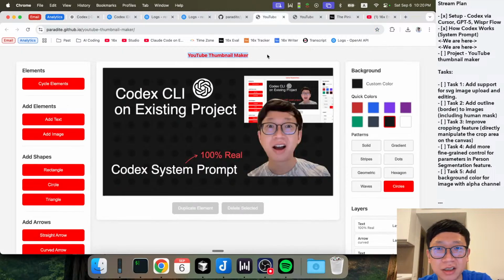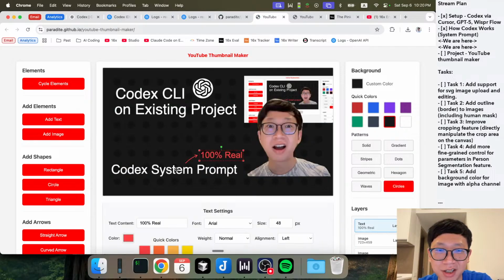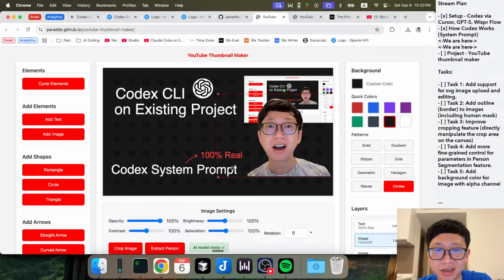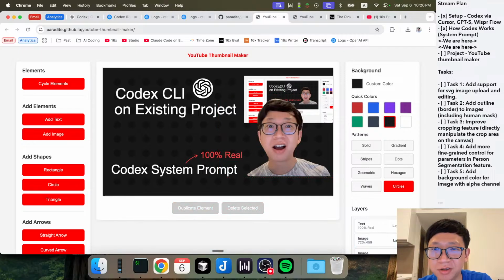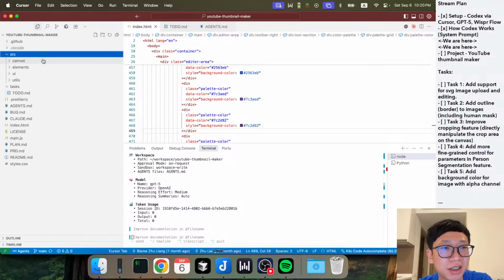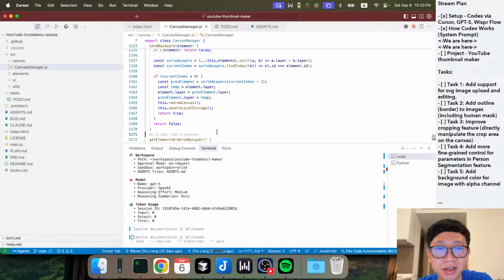This is the tool that is live, so you can see this is the exact thumbnail that I use for this live stream, and I generated it using this tool. So we have elements, shapes, arrows, colors, and then we can extract a human out of a picture. That's something that's very interesting. Yeah, so that's the project. It's written in HTML and some basic JavaScript using HTML canvas. That's the technical setup for this project.